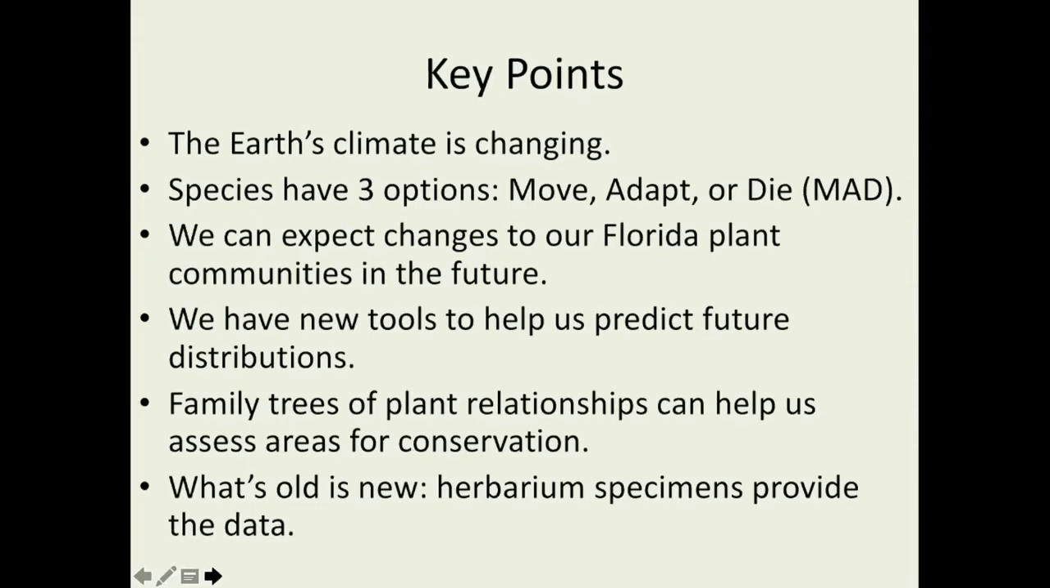So just in case you need that after lunch nap and you doze off a little bit, here are some of the main points. So first of all, the Earth's climate is changing. That's not up for debate. So in order to cope with that, species have three options. They can either move to areas where the habitat and the environment is still suitable. They can adapt to the new conditions they find themselves in, or they can die. And this has been referred to as MAD responses: move, adapt, or die.